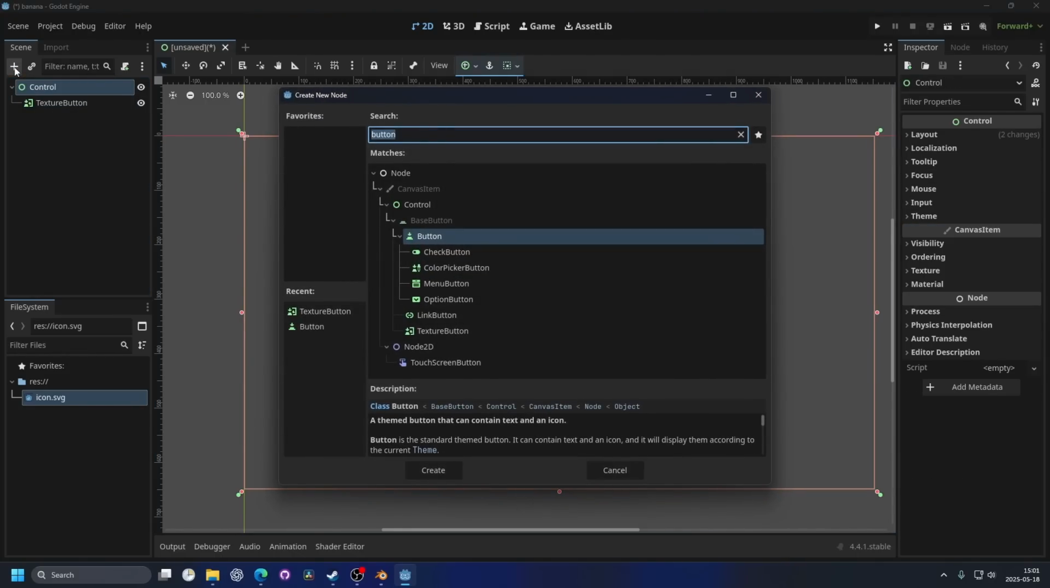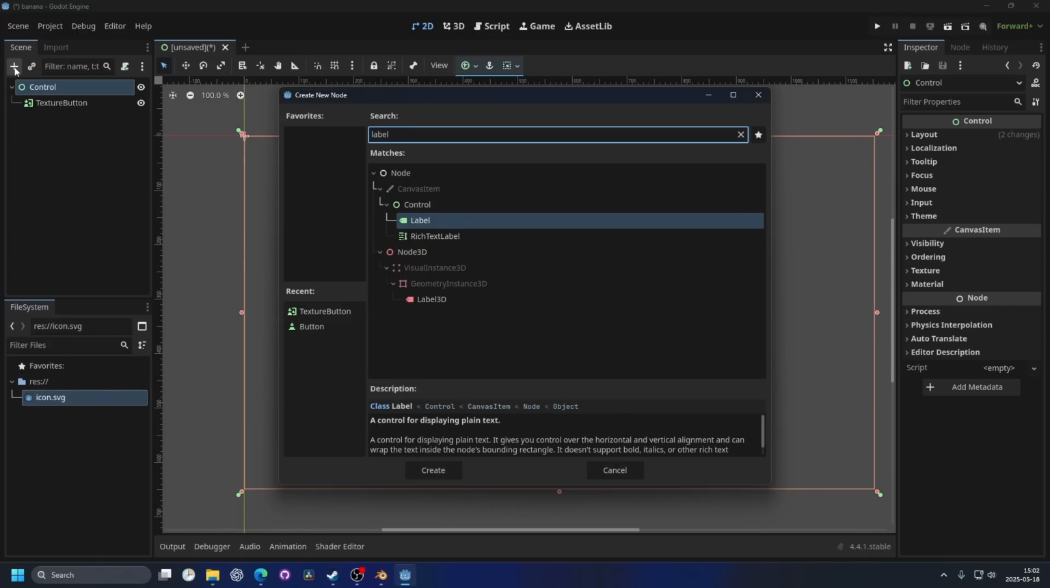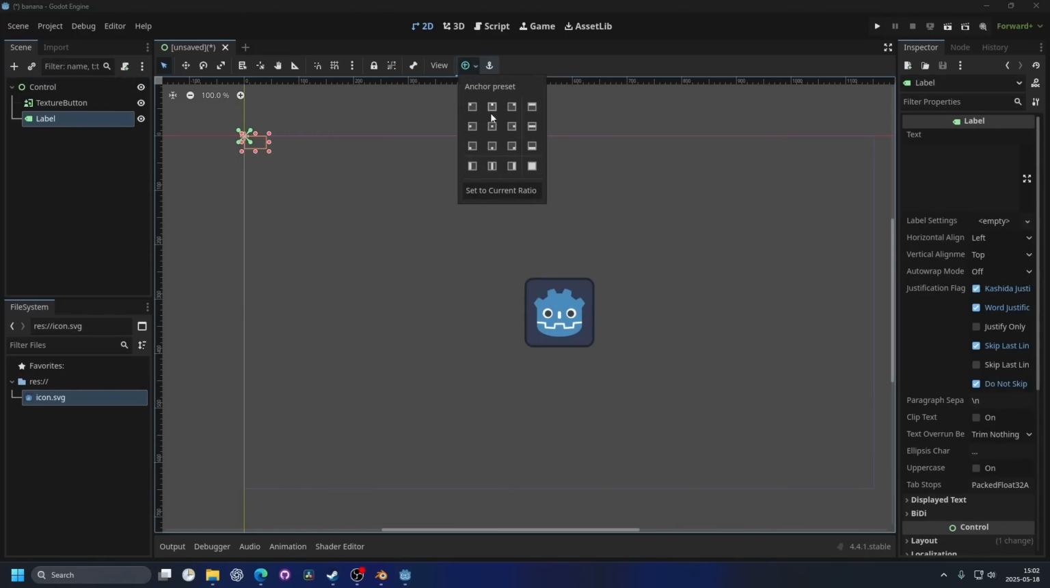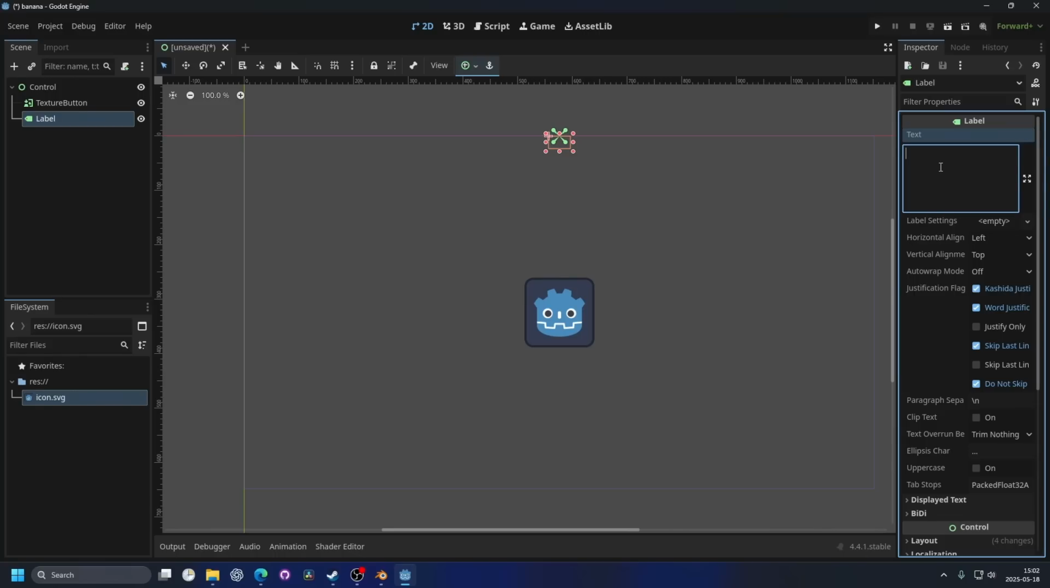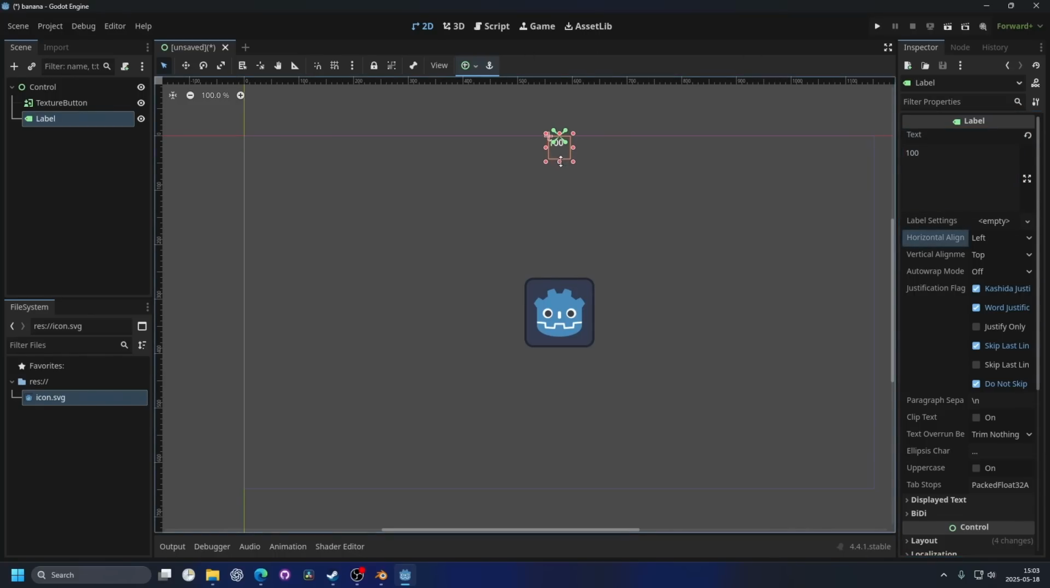Next I'm gonna select the control node, which is the node at the top, and hit the plus button again and search for a label, and add a label. I'm gonna anchor this at the center top, and give it some text, and I'm just gonna put in 100. I'm gonna drag this down a little bit from the bottom, and then I can drag down the top. I think I want it something like this.